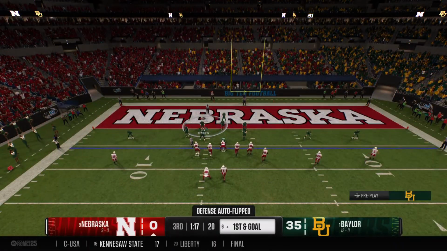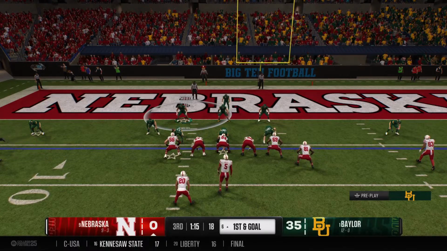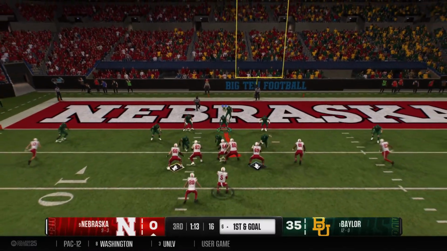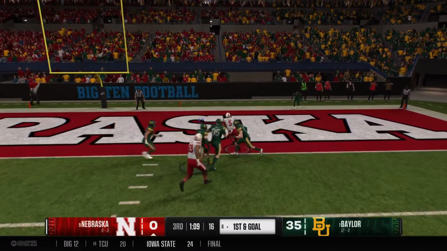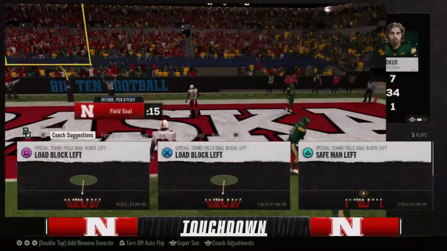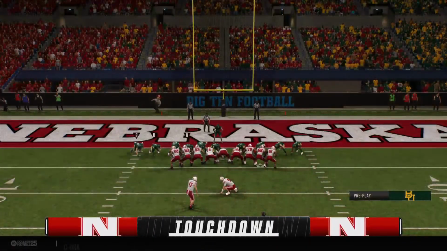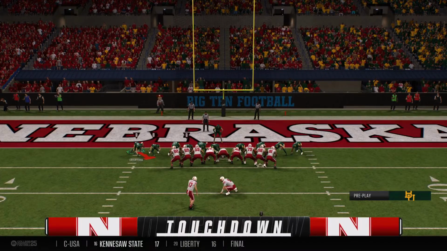It'll be first down and goal. The Cornhuskers trying to punch it in. It's 1st and goal. Quarterback drops back. He's moving out of the pocket now. And he gets to the end zone. Touchdown, Cornhuskers. And now they'll set up for the point after.